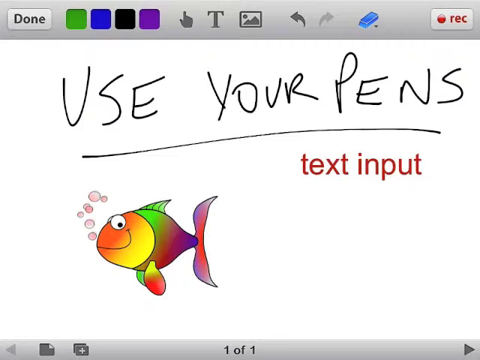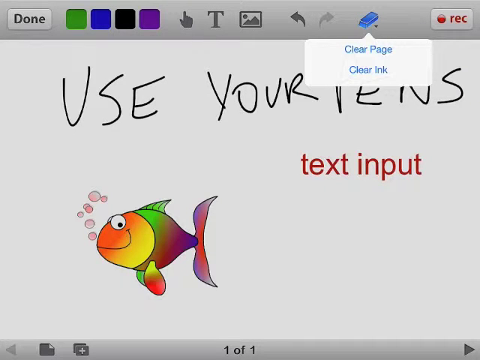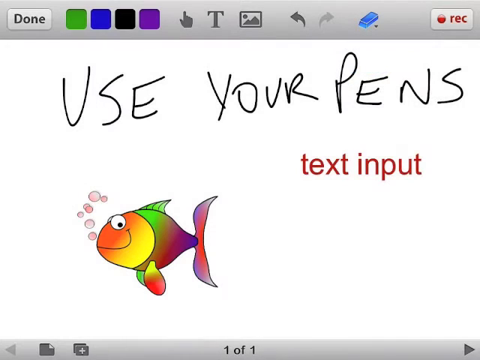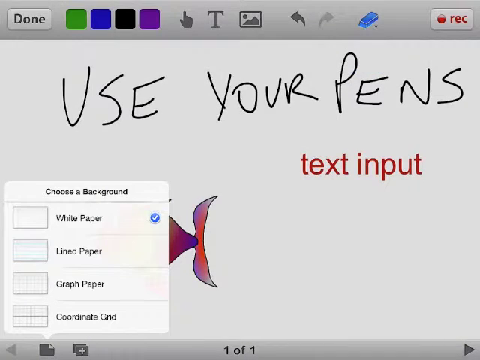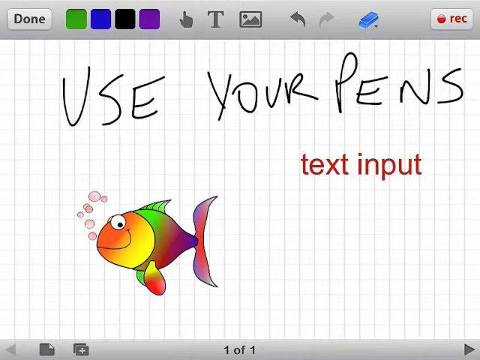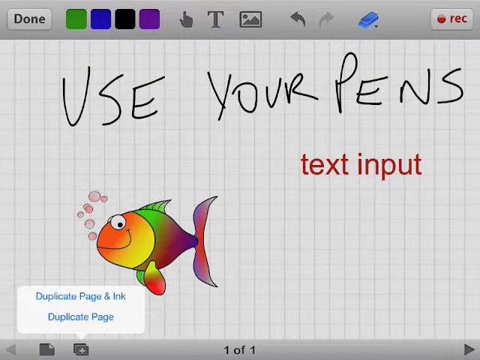Undo and redo works pretty good. Eraser, you've got 2 modes here, just like a normal eraser where it rubs out things. We can also clear the whole page or just the pen, just the ink. So that's a good feature too. Down the bottom we've got some backgrounds you can choose from. There's not a lot of choice there, but there is some handy lines and graph paper and things like that.